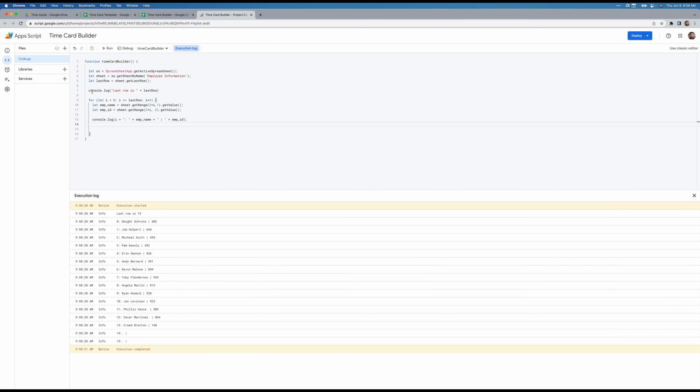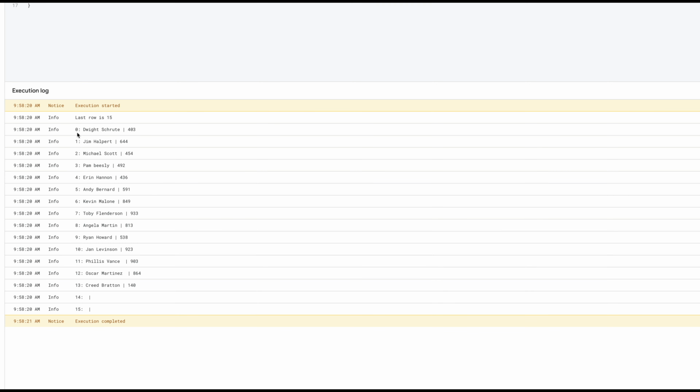Just like we had up here in our console, the value of i on this first go around is 0, which is grabbing the name Dwight Schrute and the employee ID 403. Then the next time it runs, it's 1, grabbing Jim Halpert and 644. Then it's 2, grabbing Michael Scott and 454, and et cetera, et cetera.